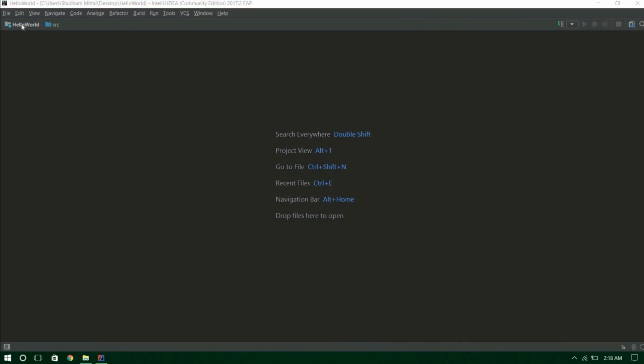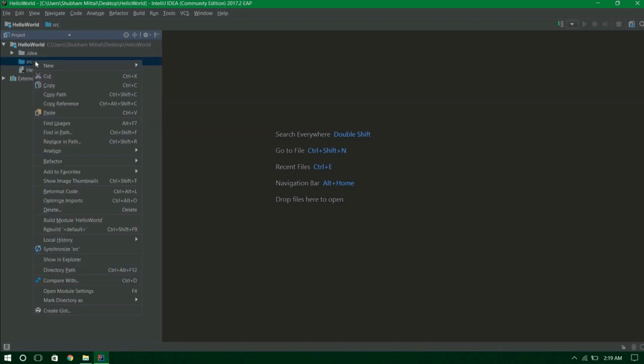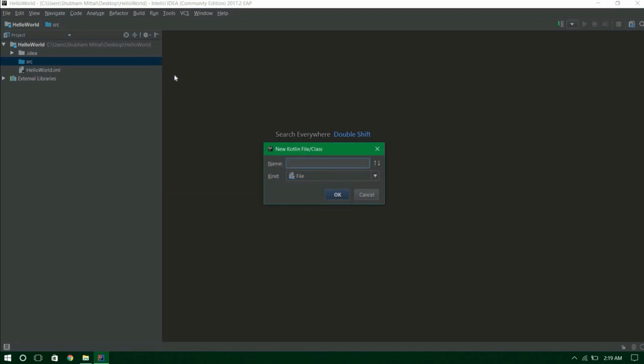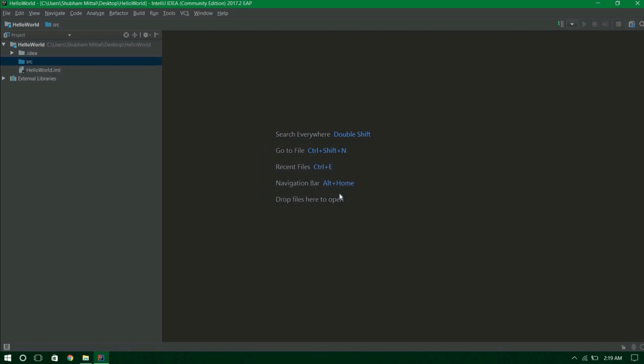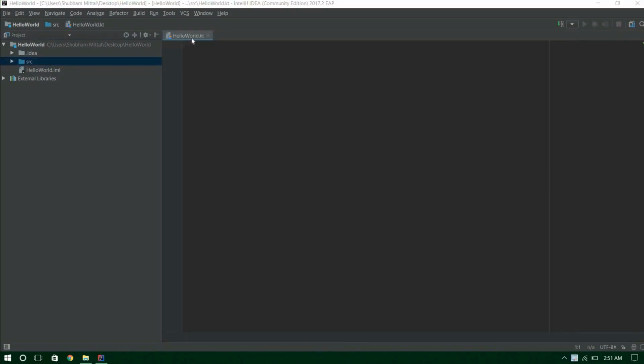This is our project Hello World. Just double click on it to expand the project. This is our source folder. Just right-click on it. You will get the option new, then Kotlin file. Give the file name Hello World. Then click OK. It will create the source file in the source folder. This is our Kotlin file Hello World with extension .kt.